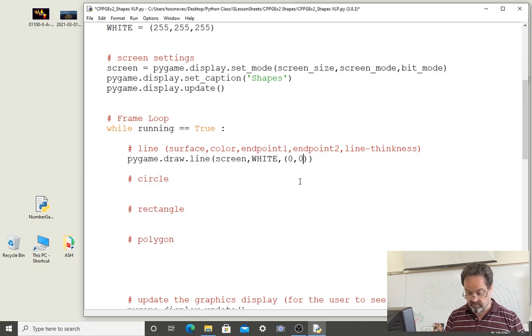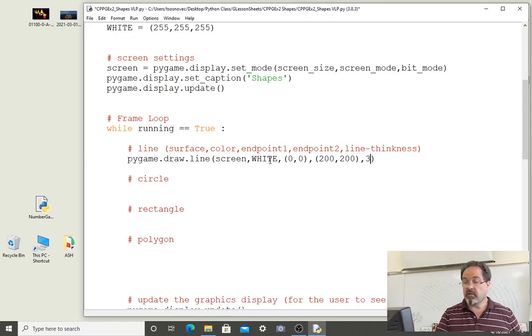The first endpoint in this example will be the origin, whatever that is, at 0, 0. And the second endpoint will be 200 pixels horizontally and 200 pixels vertically from the origin. Finally, we'll end with the line thickness, and we'll get a line thickness of 3. So there we have the argument of a line: surface, color, two endpoints, which are each a tuple of 2, and then the last is the line thickness in pixels.